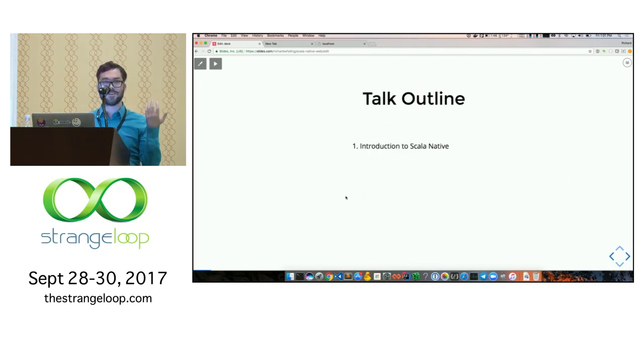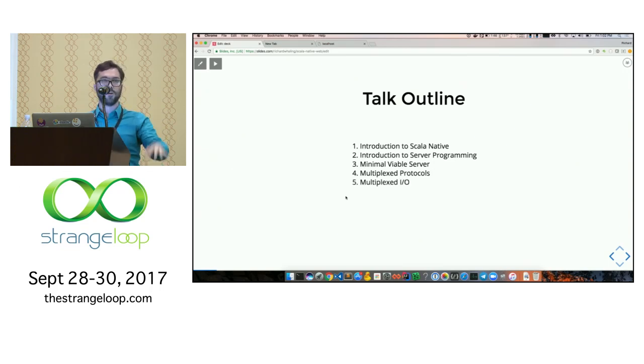Concretely, the talk is going to be a really quick introduction to Scala Native, probably too quick, but then we're going to actually see a lot of code. This is going to be a code-heavy talk. We're going to go over basic server socket programming, and then we're going to come up with a minimal viable web server. And then we're going to start making it faster. We're going to add some multiplexing, both multiplex protocols with a proxy and then real direct multiplexed IO. And then we're not going to conclude. We're just sort of going to pause, trail off, and think some warm, fuzzy thoughts. All right, so that's the plan.